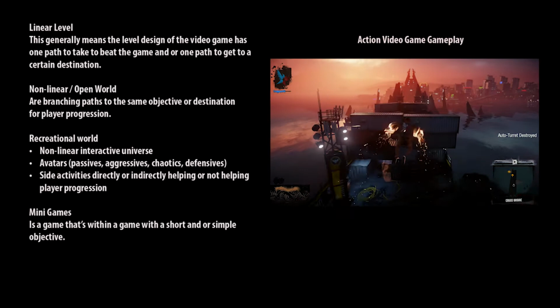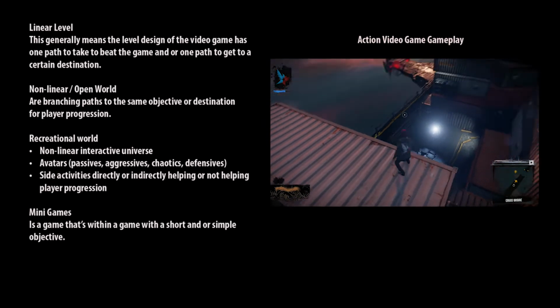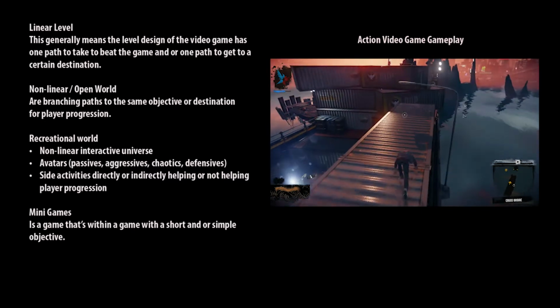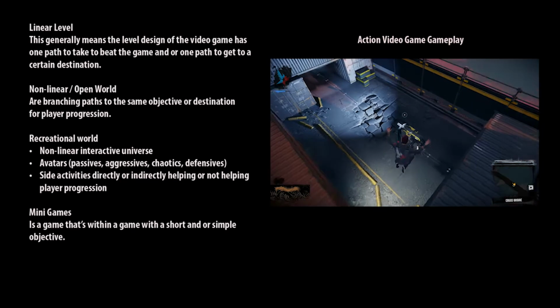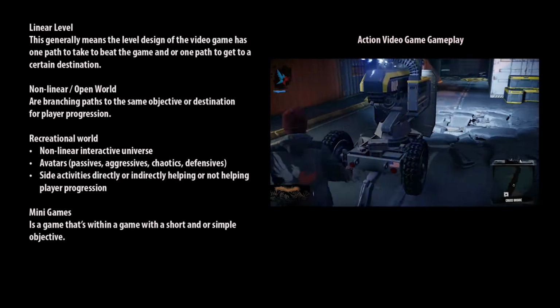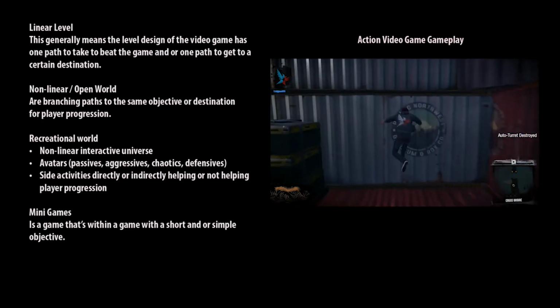Recreational or sandbox world design is a non-linear interactive universe that has avatars like passive, aggressive, chaotic, and defensive, and has side activities directly or indirectly helping or not helping player progression. Minigames is a game within a game with a short or simple objective.